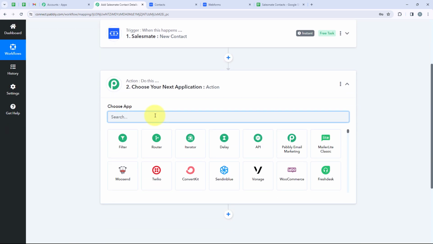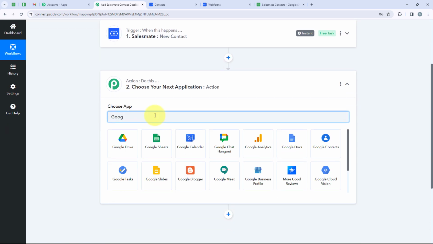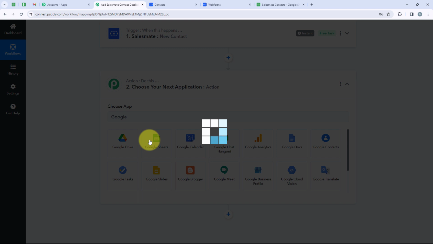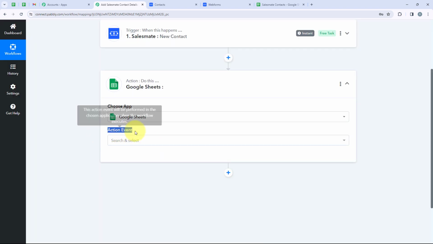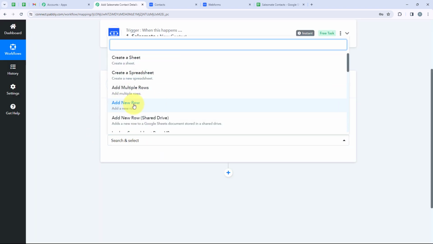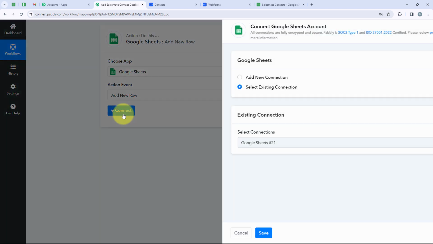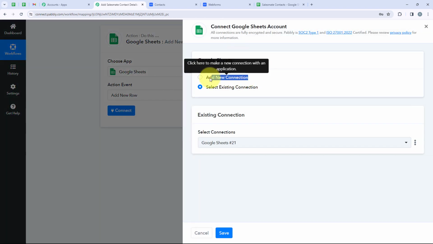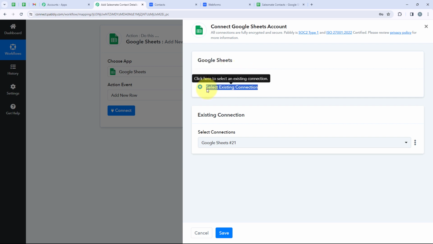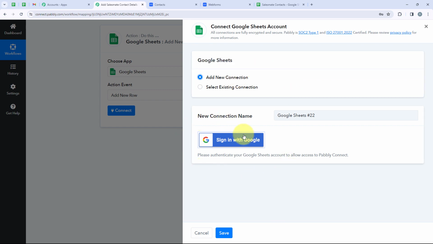For our action application, we are going to use Google Sheets over here. I'll select Google Sheets. And now for the action event, I'm going to select add new row. And now we are going to click on connect. And as you can see that it is asking me to add a new connection or select the existing connection. So if you have already connected your Google Sheets account with your Pabbly's workflow, you can click on select existing connection and then save. But if you haven't, you have to click on add a new connection and then sign in with Google.